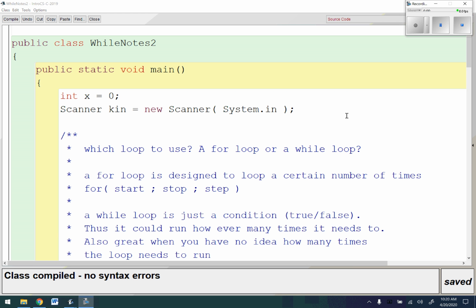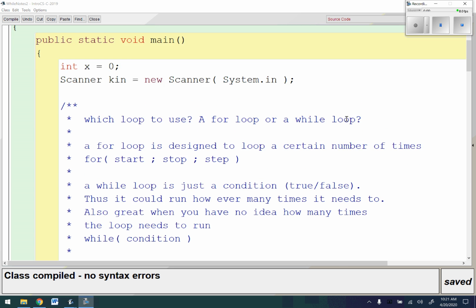Good morning, class. In today's video, we're going to be looking at while loops notes 2. In this video, we're going to be asking the question as to whether we should be utilizing a for loop or a while loop, and then thinking about should I use a while loop or a do while loop. All right, so let's look at what we got in here.